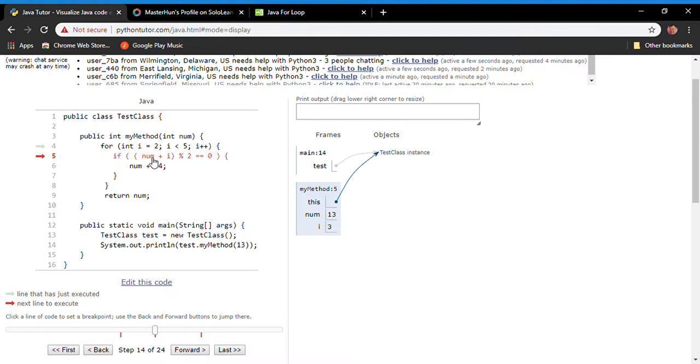Now we're going to check num, which is 13. 13 plus 3, is that an even number? 16. 16 mod 2 is equal to 0 because there's no remainder. It's an even number, so we're going to execute this and add 4 to num. Okay, and you see that? Now num is not 13 anymore. Now it's 17. And then we go back to the header, and we check, is I still less than 5?